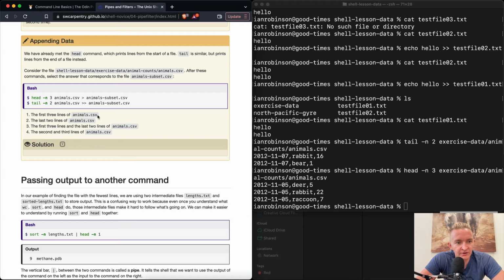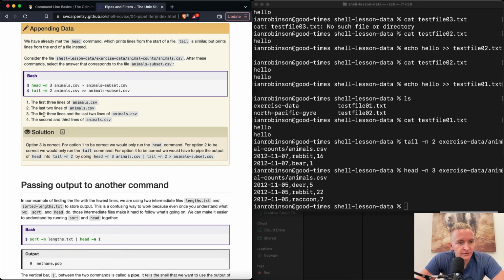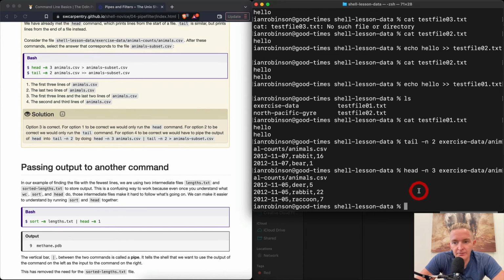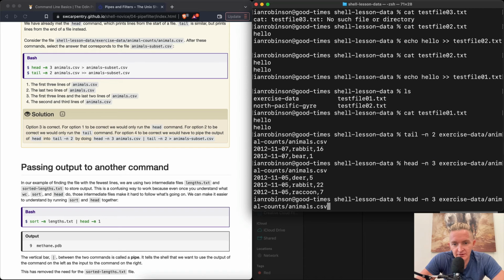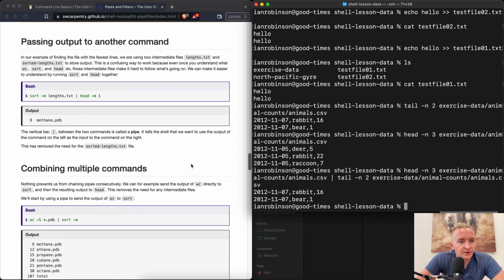The first 3 lines of animals.csv, right? The last 2 lines of animals.csv, right? The first 3 lines and the last 2 lines of animals.csv. The second and third lines. It's going to give us the last 2 and the first 3. The first 3 and the last 2. Yeah. And we could have done it in a pipe instead of doing it like this. We could have also done tail -n 2 exercise data, animal counts, animals.csv, and that would have gotten us this one and this one. That's a pipe, so passing output to another command.